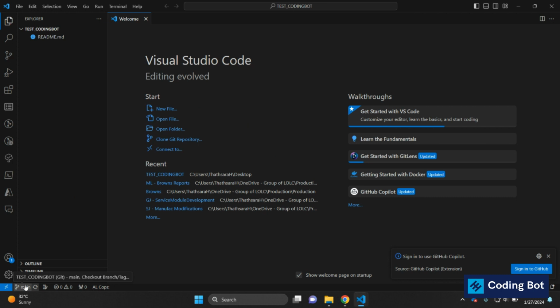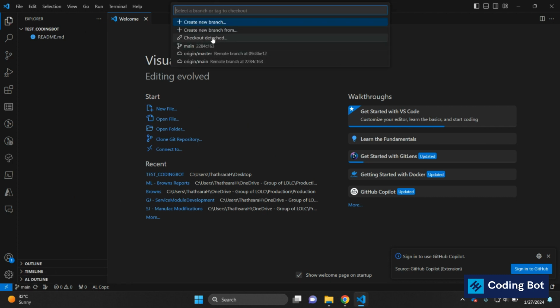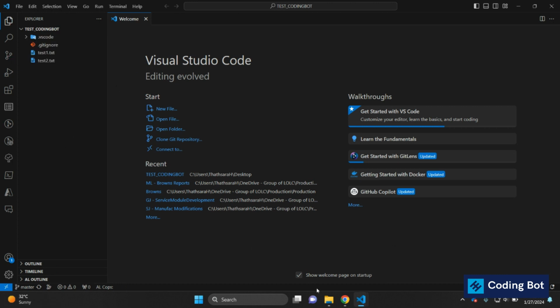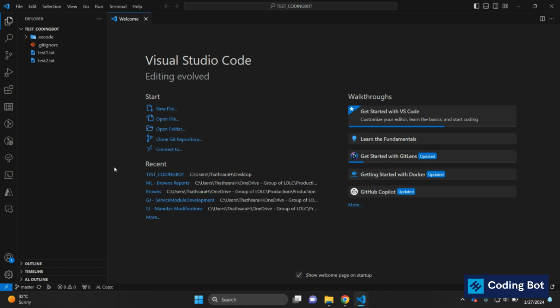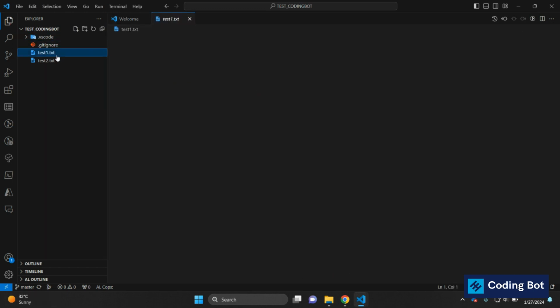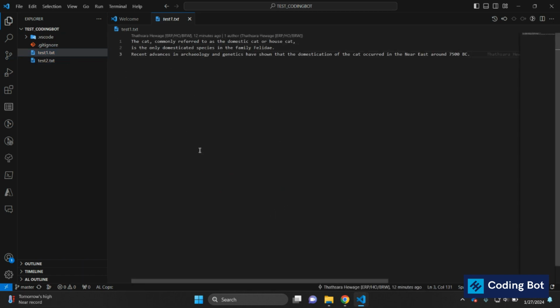It is simply that we have to go to our origin master branch, because our changes are in the master branch, not in the main branch. So we have to go to the relevant branch to take out all the changes, all the files. Here are our files. Now let's say we need to work in a new branch.